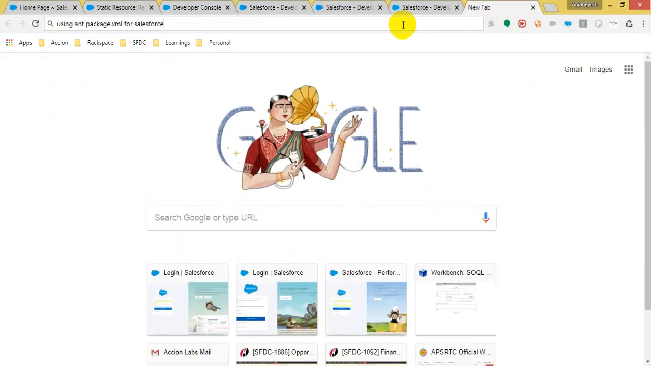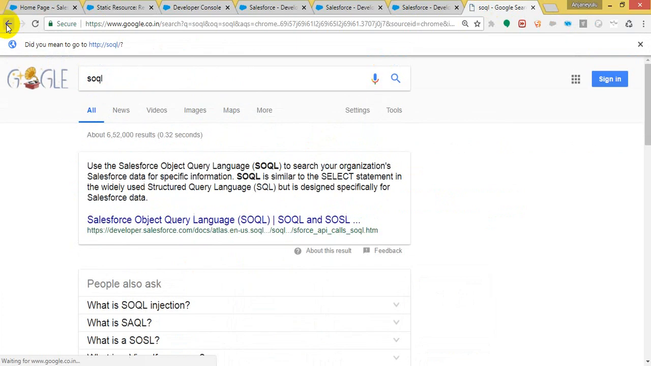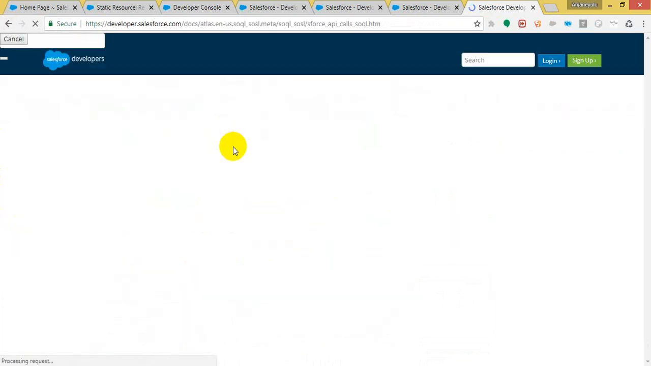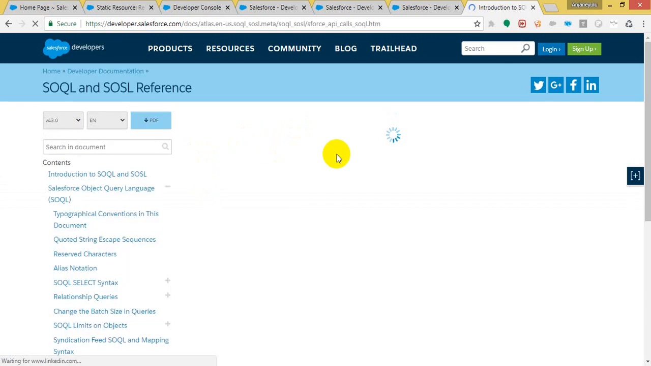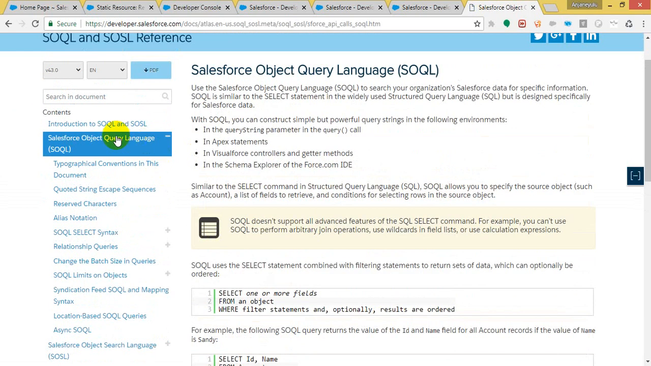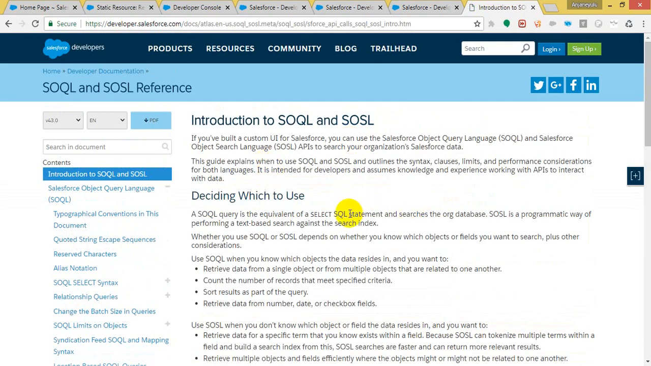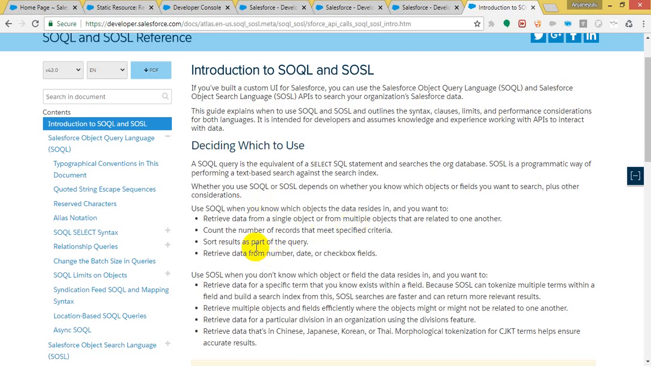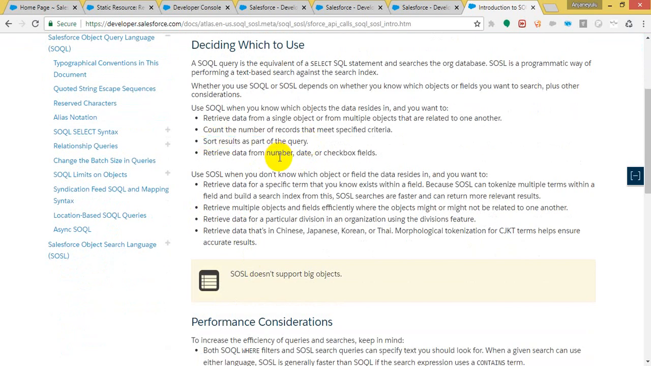How to use SOQL and SOSL. We have a separate PDF for this, I think. We have already discussed the introduction to SOQL and SOSL. SOQL means Salesforce Object Query Language, SOSL means Salesforce Object Searching Language. Whenever we are using SOQL, we can retrieve data from a single object, but from multiple fields. Here you can sort the results and use filters, everything, but inside SOSL you can retrieve data from multiple objects.